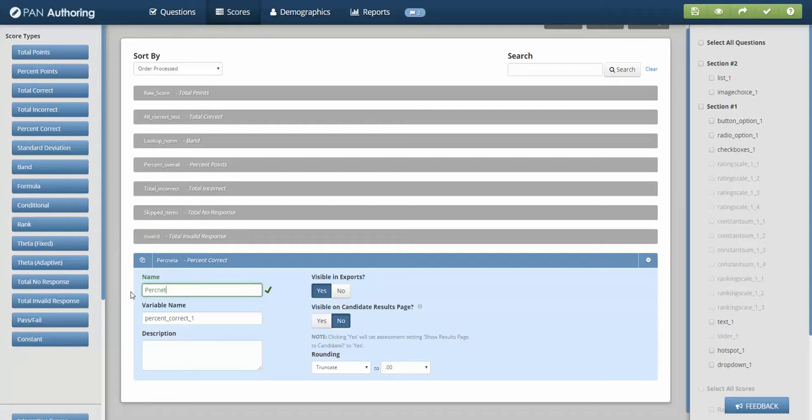I'm not going to be super creative here, and I'll just go percentage correct. I can establish this as a variable name that could be used in reporting, and just in case I forget, I could establish a longer description, but I won't do that. You can make it visible in exports. A lot of times these interim values may not be visible in exports, but those final values you may desire to be. So that's why that button is available.